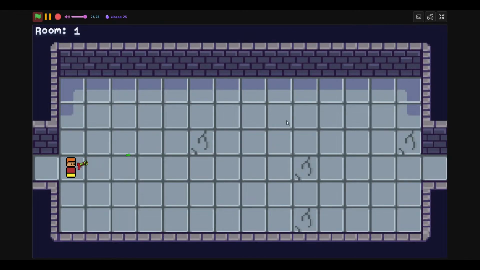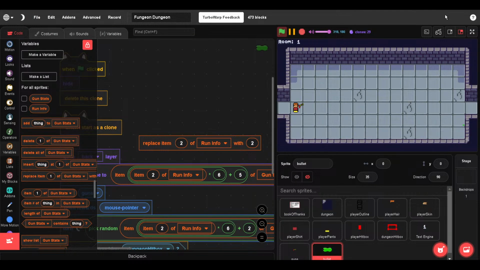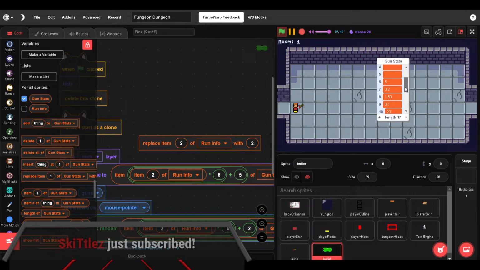Switch to a ray gun. Yeah, the ray gun's got perfect accuracy. Boom, boom, boom, boom, boom. Ray gun's usually like a secret weapon, isn't it? So ray gun should actually be really good.